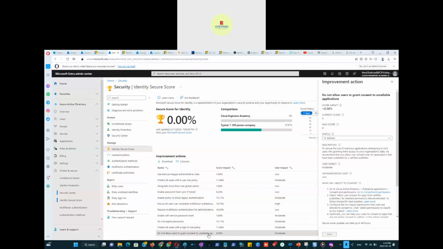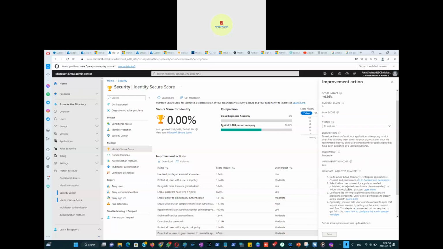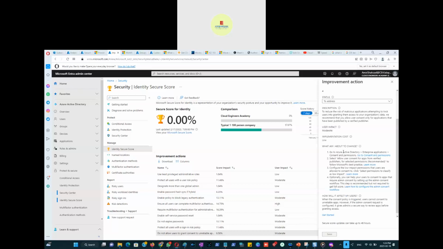Do not allow users to grant consent to unreliable apps. Users are downloading a lot of apps, and this is not good. So there's a consent and permissions area, and end users are supposed to ask administrators to add apps, not add apps themselves.